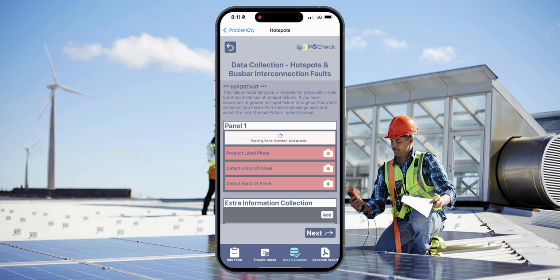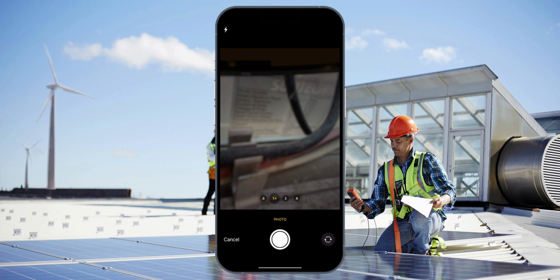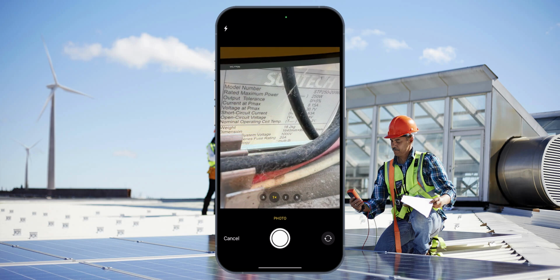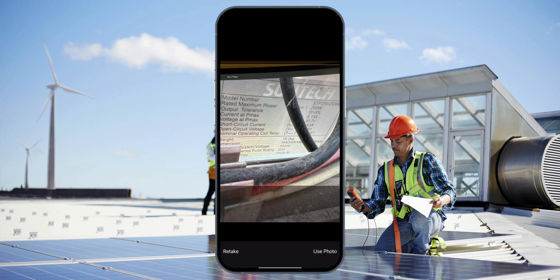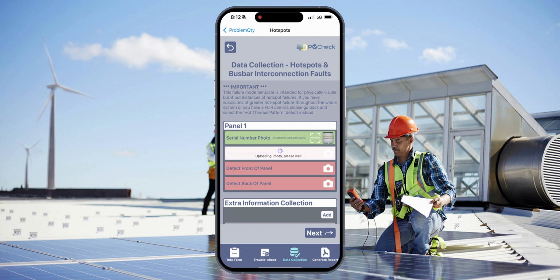So that's the third stage. You can see here it auto maps the quantity of modules you selected in the previous stage, in this case just one. And now I have just uploaded an image of the panel's serial number. So it will buffer for a little bit before it registers. Depending on your internet connection, it may be a couple of seconds, maybe sometimes a little bit longer. So please be patient.